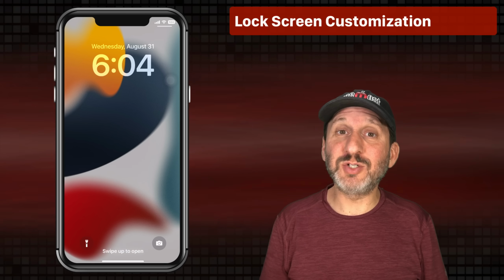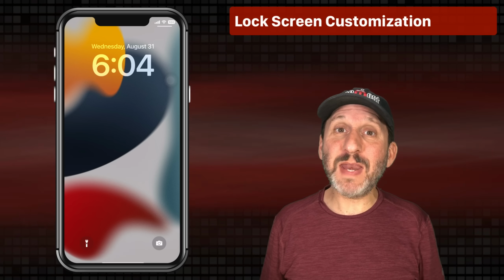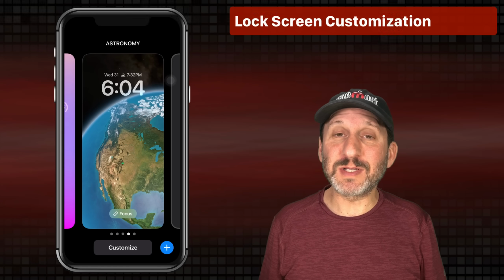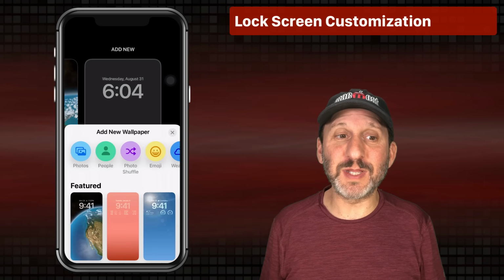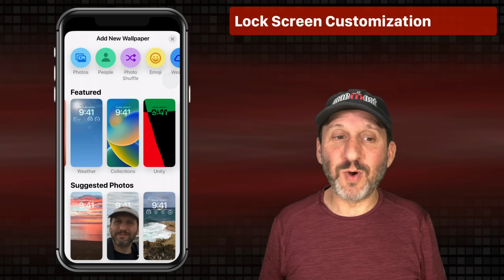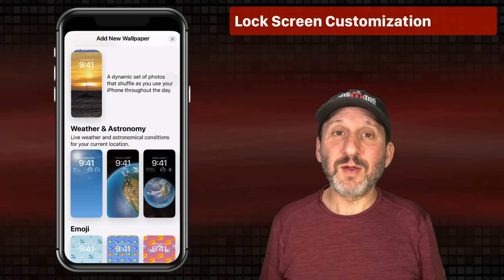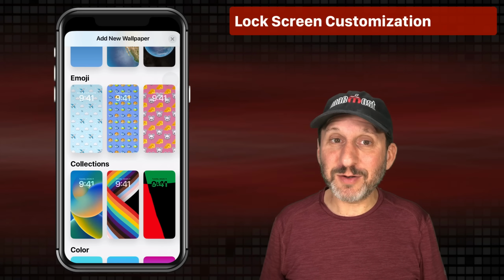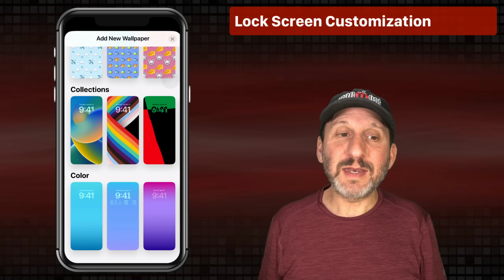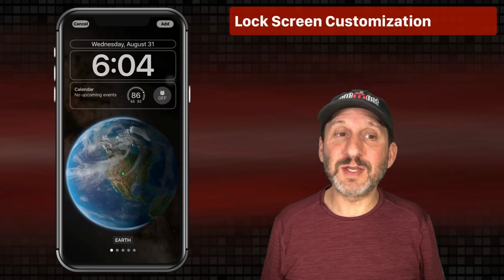You can highly customize your lock screen in iOS 16, and you can see here the basic one, but you can have many more. So I've got several here, and you can easily create them just by going to the last one. It's very similar to the Apple Watch interface for doing this. And there's a ton of different things here. You've got all these different basic featured ones, and then you can dig down deeper and see ones like photo shuffle, weather and astronomy. There's emoji patterns that you can create. You can just do them by color, with a color gradient. And then once you select one, you can customize it beyond that with different fonts and things like that.